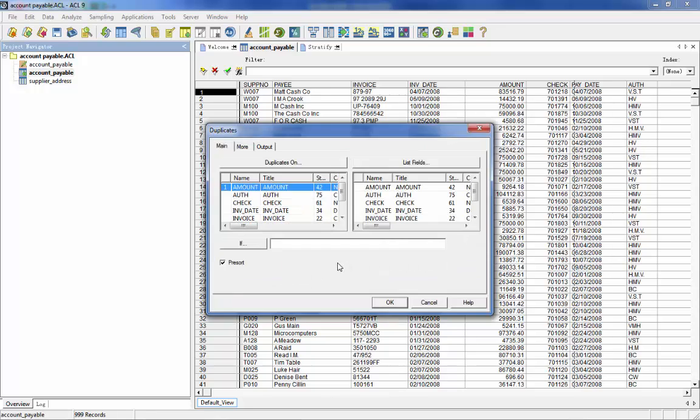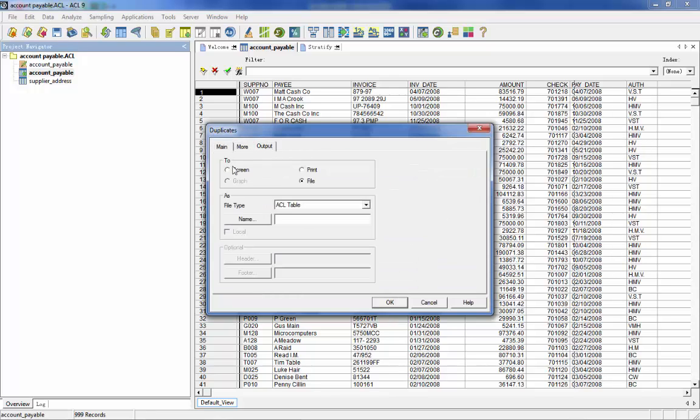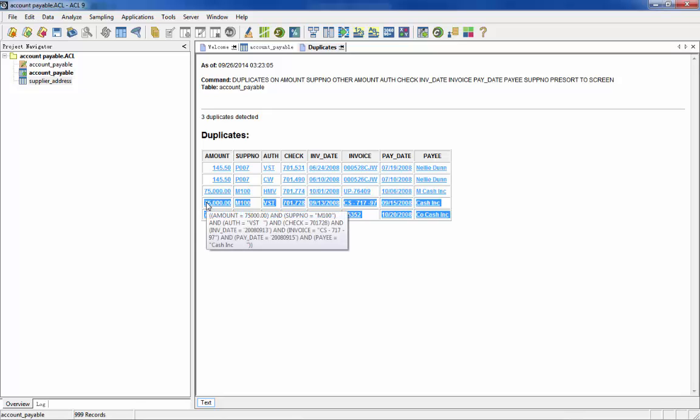Click OK. For the list field, we simply choose to display all the fields. And now we also output it on the screen. Click OK. Now you can see the result. We see there are several transactions. These are duplicate payments. And for the fourth and the fifth one, you need to pay special attention because they are both authorized by the same person, VST. So this could indicate a potential fraud.